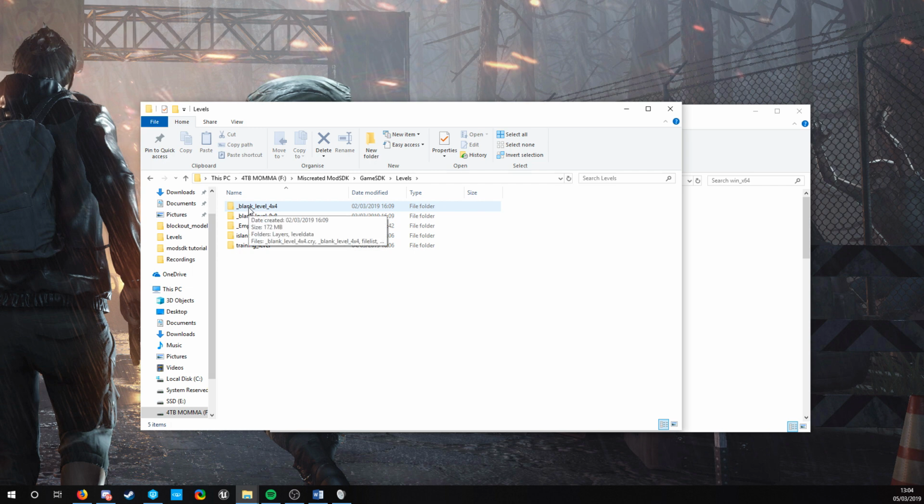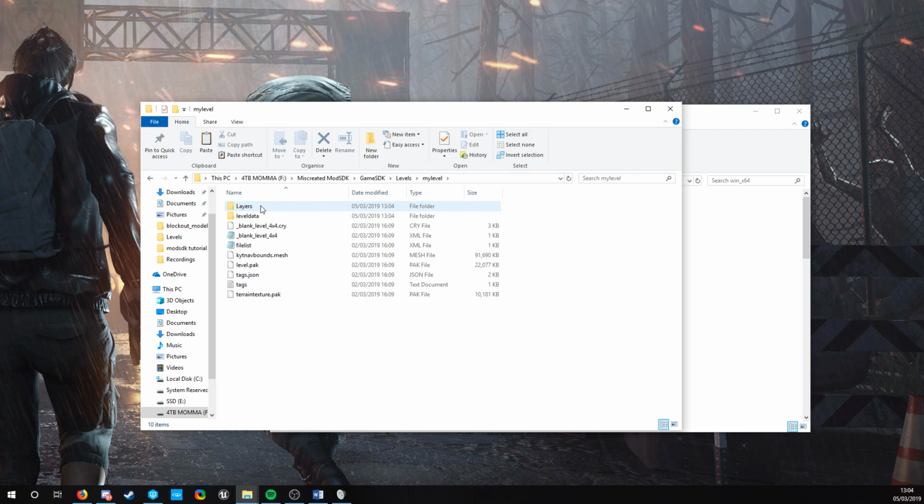Now, what we want to do is make a copy of this file first. Control C, Control V. There we go. So now we have a copy of the 4x4 map. And what we're going to do is rename it to what we want to call our level. So for my demonstration, I'm going to call it my level. And then we go inside the folder we just created.